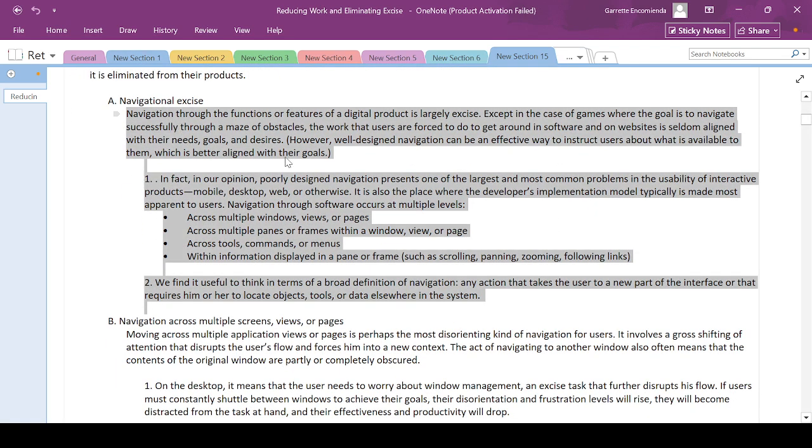Navigational excise: navigation through functions or features of a digital product is largely excise, except in the case of games, where the goal is to navigate successfully through a maze of obstacles. The work that users are forced to do to get around in software and on websites is seldom aligned with their needs, goals, and desires. However, well-designed navigation can be an effective way to instruct users about what is possible, which is better aligned with their goals.